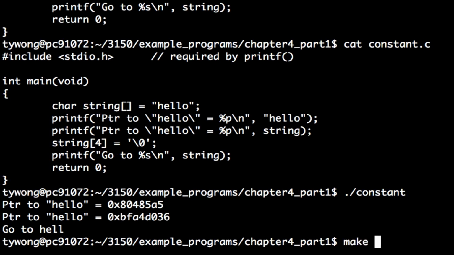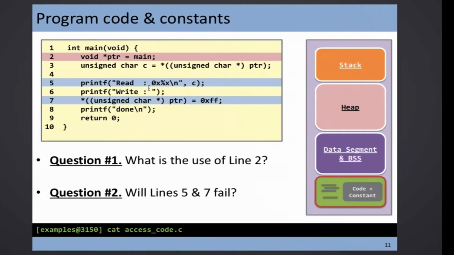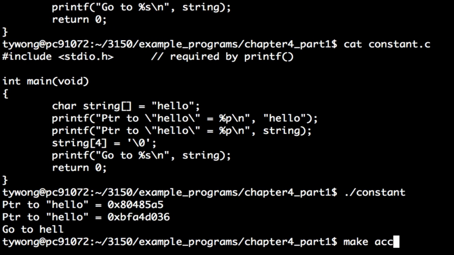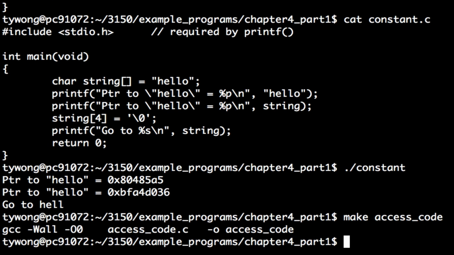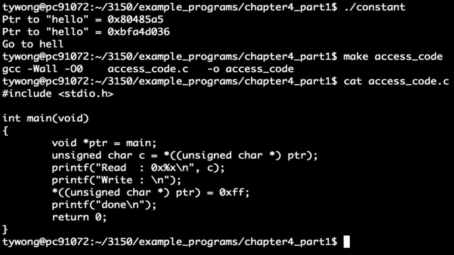What is the program name? Oh, access code. I want to access my code. No compilation error. Oh, you want to see the code, right? Yeah, still the same thing. Now go.